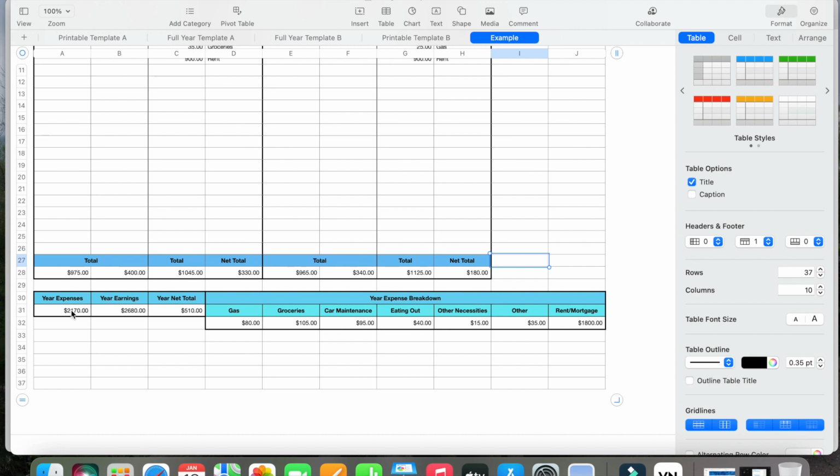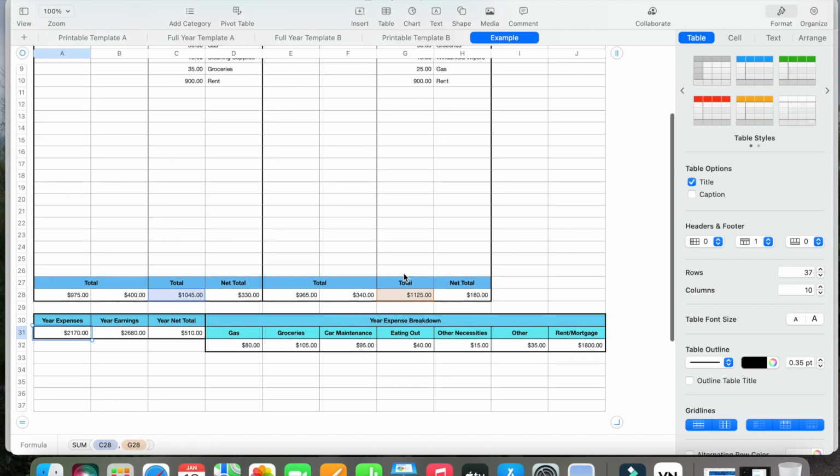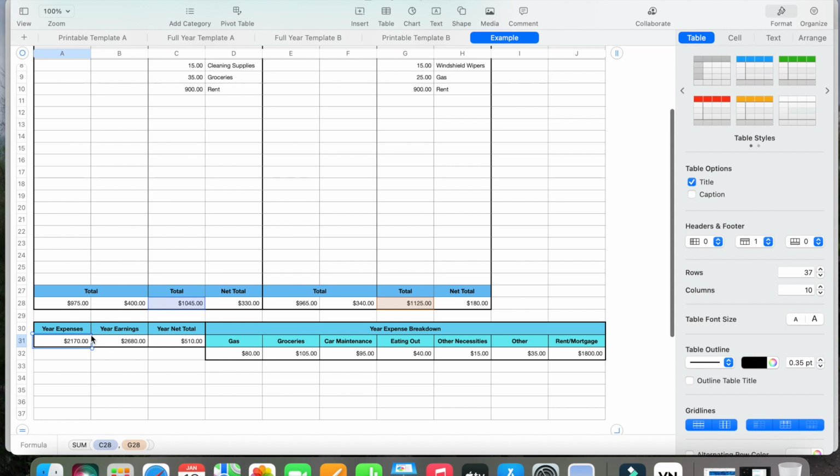So first off, we have your yearly expenses. That is a formula that is adding your totals from your expenses together to give you a number for the year. And then year earnings is the same exact concept, but it's your earnings added in total for the year. And then your year net total is just the difference between these two numbers. So again, ideally you want your year earnings to be more than your year expenses so that this number is a positive and not a negative.